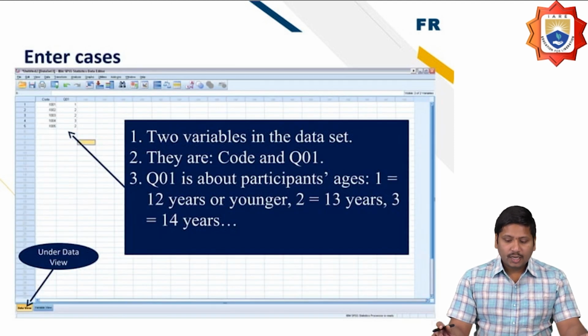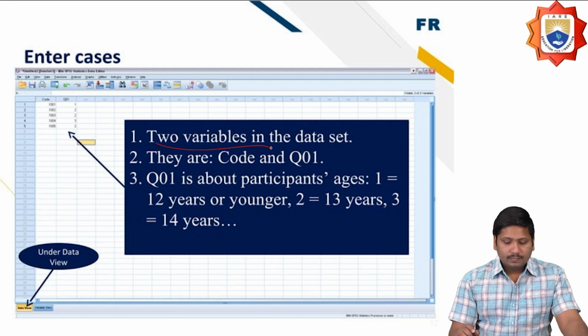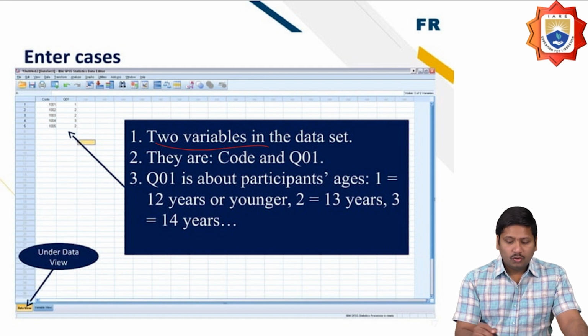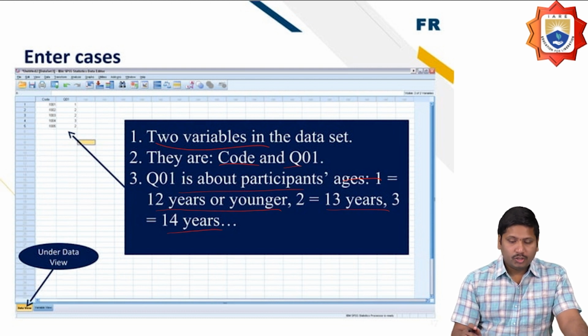So next, enter the cases from the two variables and the data set. What should be the code and then the value? The key one should be the participant age: 1 is 12 years or younger, 2 is 13 years, and 3 is 14 years. Like this, I can assign coded values instead of displaying the original data.